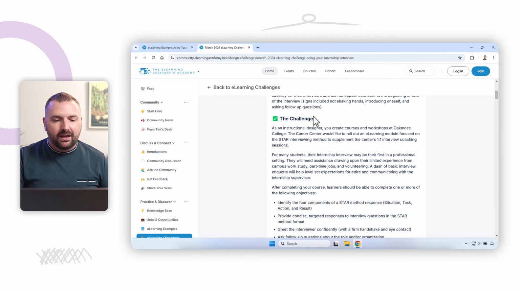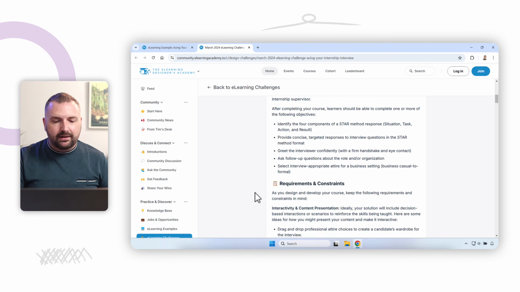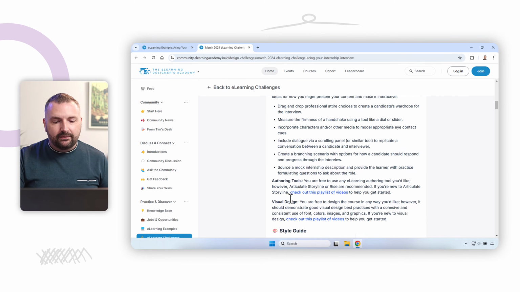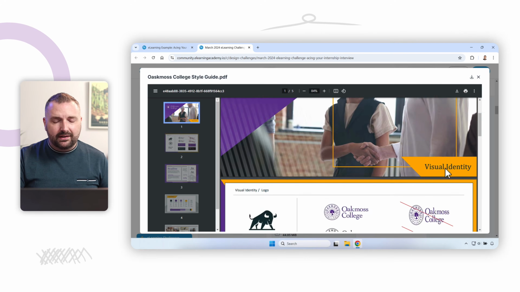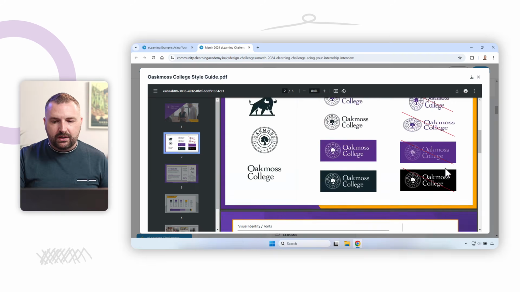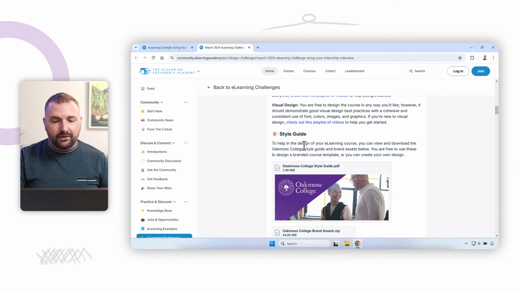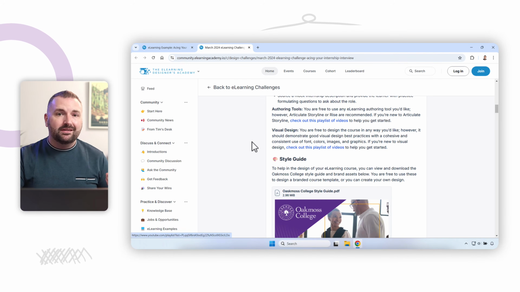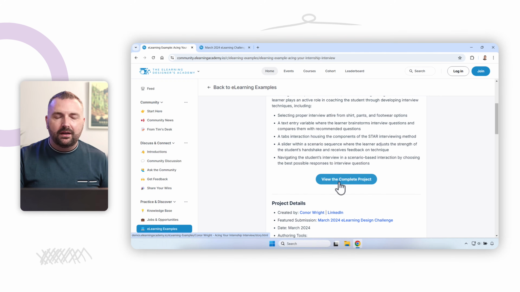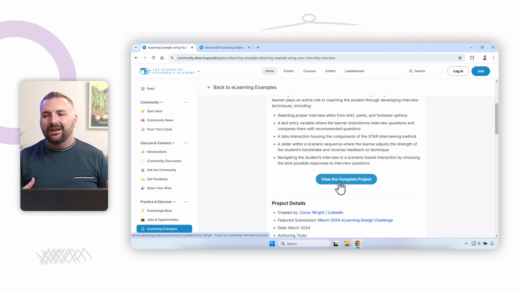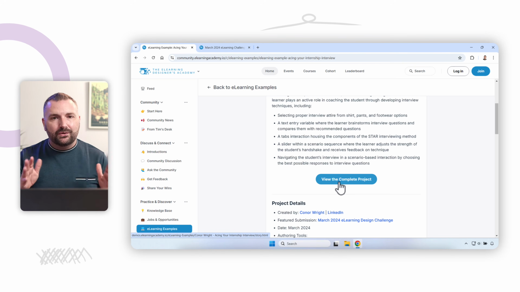So with all of our challenges, we provide a prompt along with some learning objectives. We provide some ideas for interactivity. And then we even provide a style guide and assets for the hypothetical organization. So here's our Oak Moss College style guide. And you're going to see that in Conor's project. Our goal here with our challenges is to mimic what a real life project would be like and all of those creative constraints that you would face, so that you can put them into your own projects, right? All right, so without further ado, let's jump into Conor's project and see how he took all of this and created a super engaging and simple story-driven e-learning project.